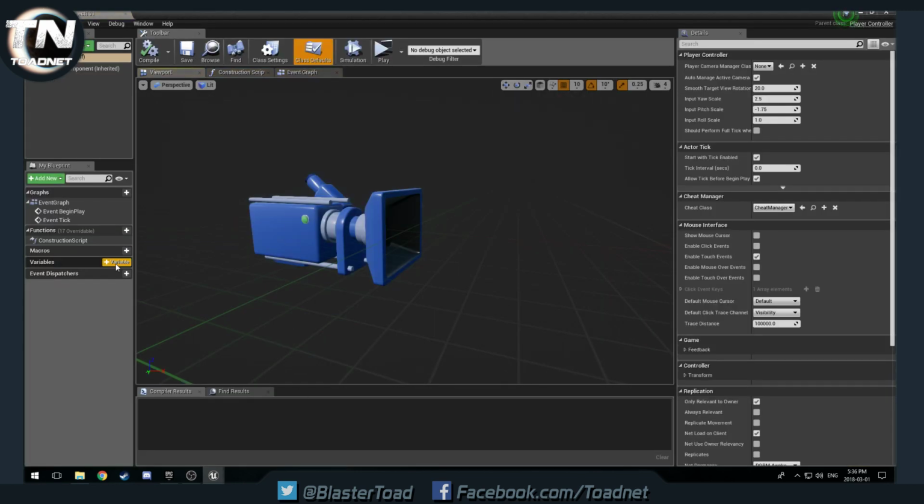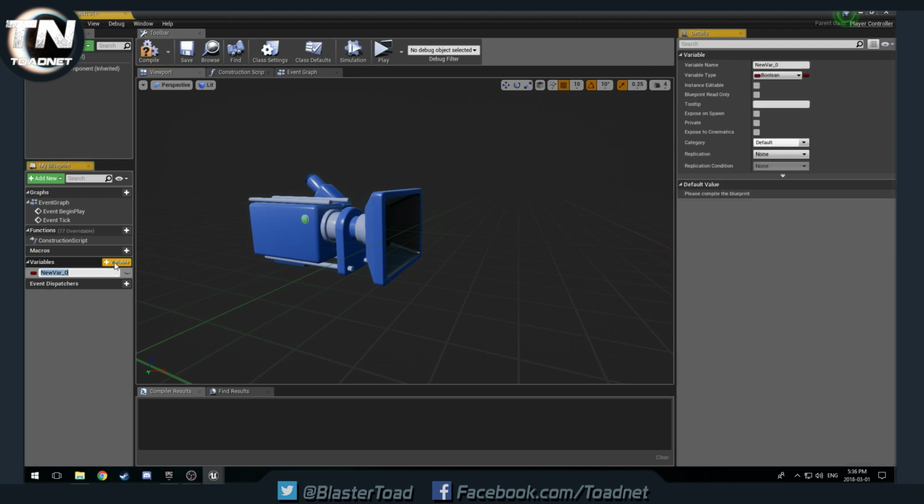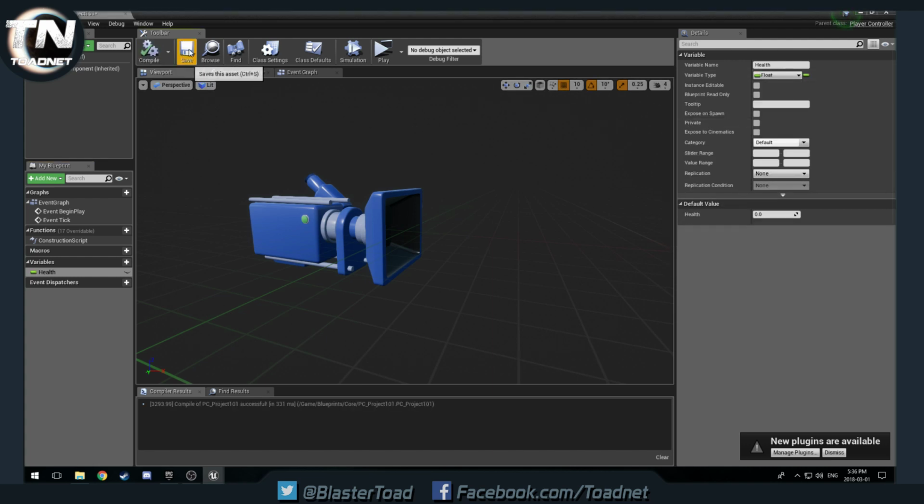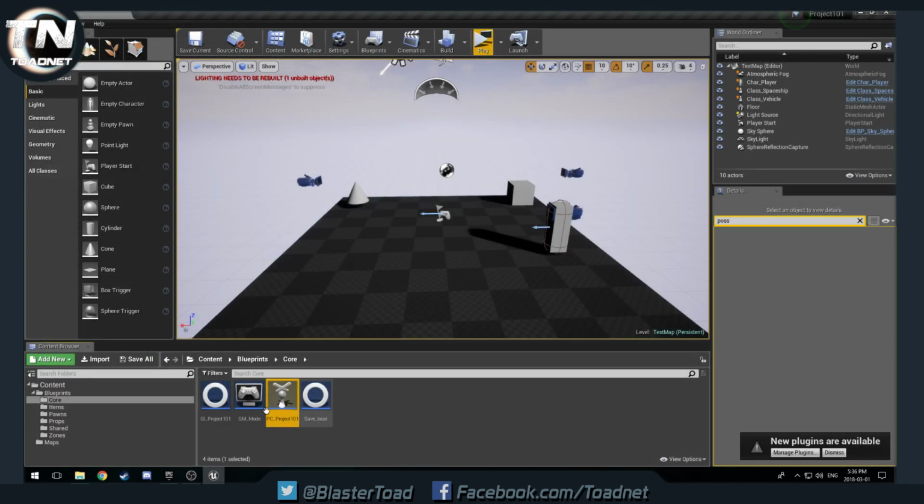On our player controller, we're going to add a variable, and we're going to call this variable health. We just hit plus, we added health, and we go over to details and make health a float. Compile and save, set a default value of 100, and then compile and save again. Perfect, that's all we need there.